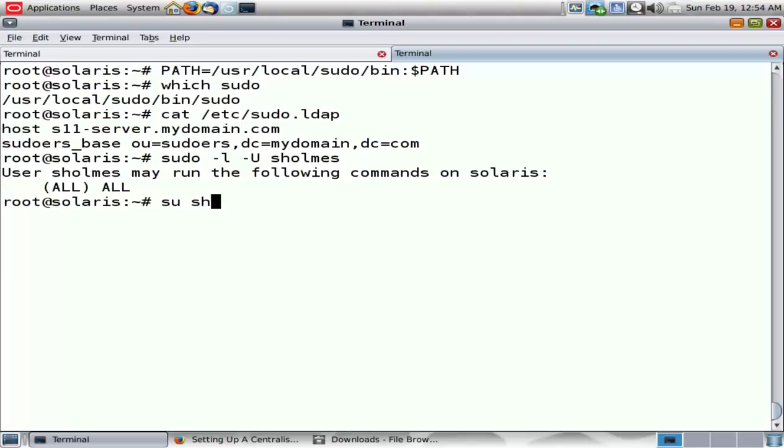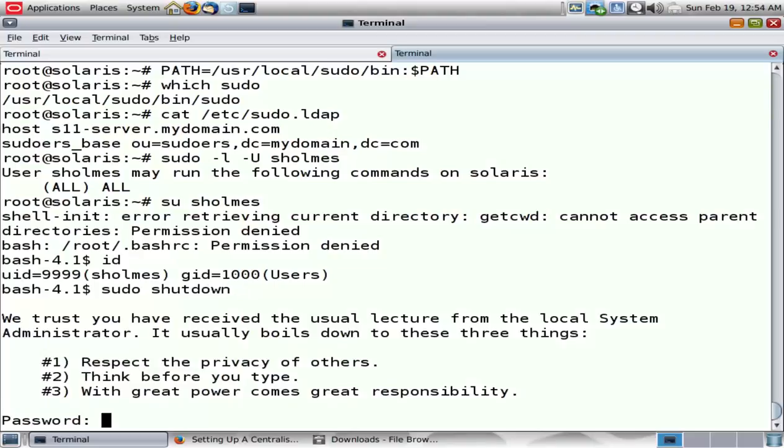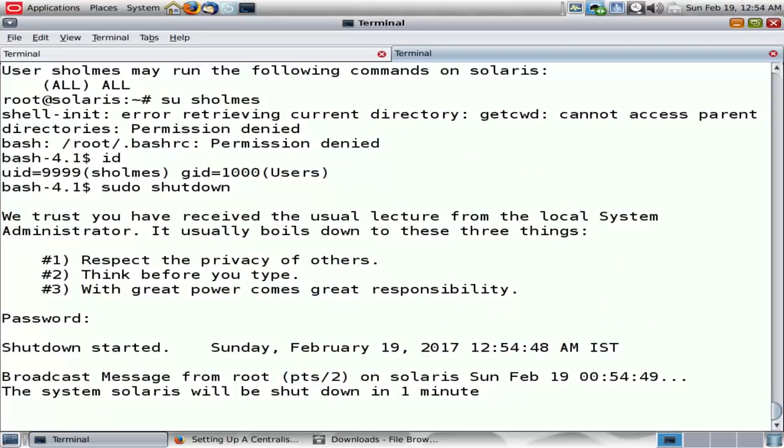Let's run the most damaging command probably. We will su to shomes. Ideally shomes should not be able to shut down the machine, but we can verify that, and as you can see, shomes is indeed able to shut down the machine. Let's proceed with the shutdown, and that concludes this episode. Thank you for watching this.